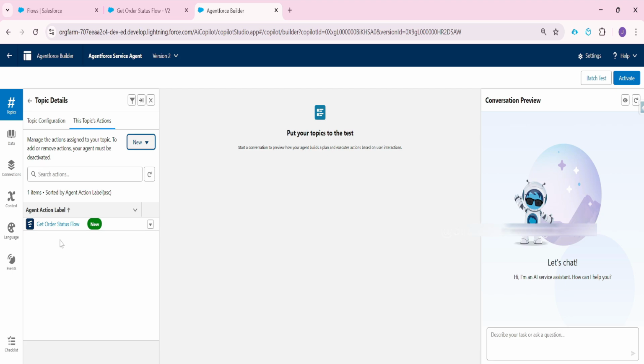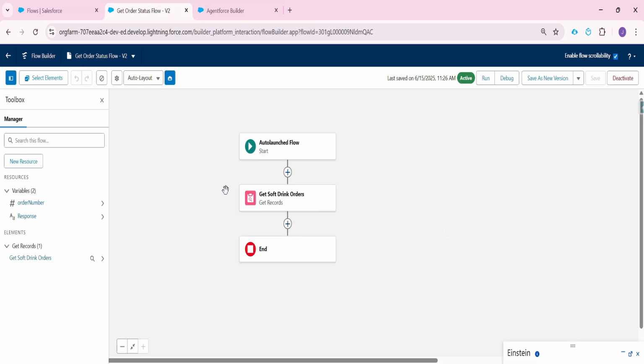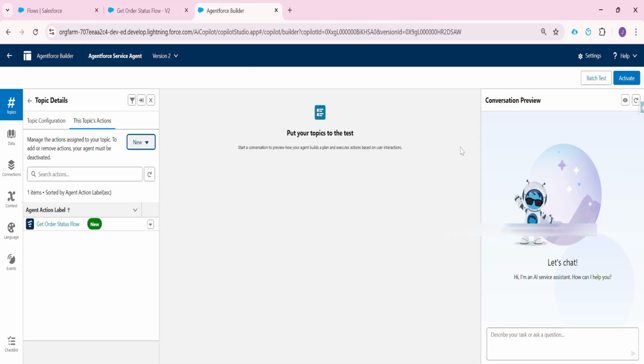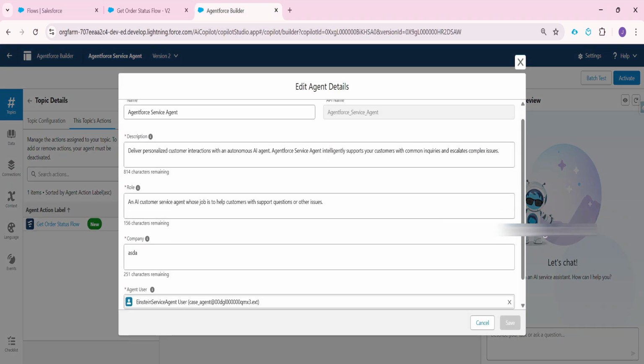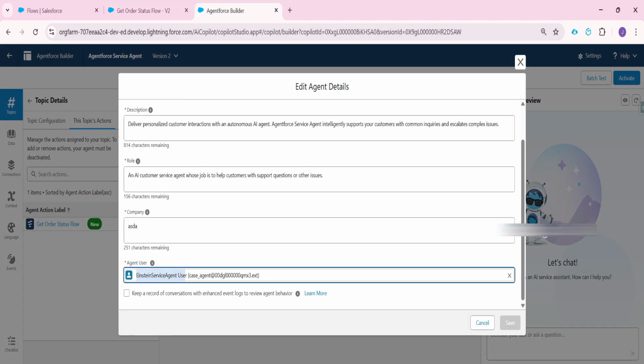So after this, instead of directly testing whether this agent is working or not, we have to make sure that whatever we are doing in the flow, the agent user has access to that. If you go to this flow, what we are doing is querying the soft drink order record, which means that our agent user should have access to this object, and to the field as well, because here we were querying the status field, right? So our agent user, which is actually this one, should have access to the soft drink order object as well as the status field. So make sure that this user has access to that.